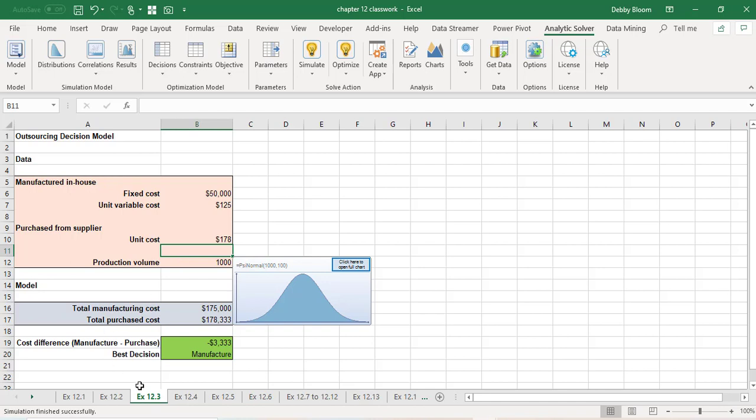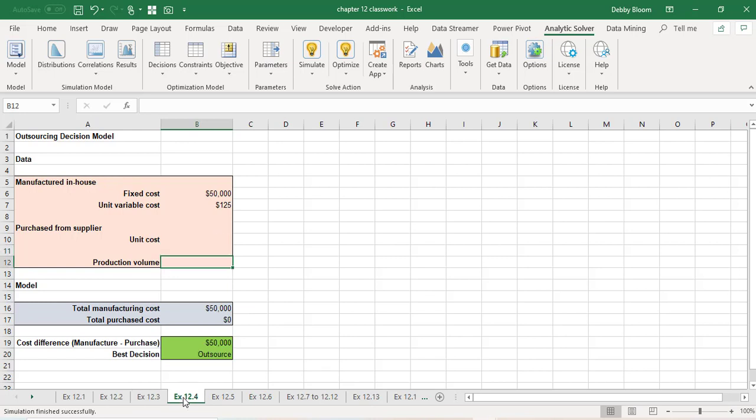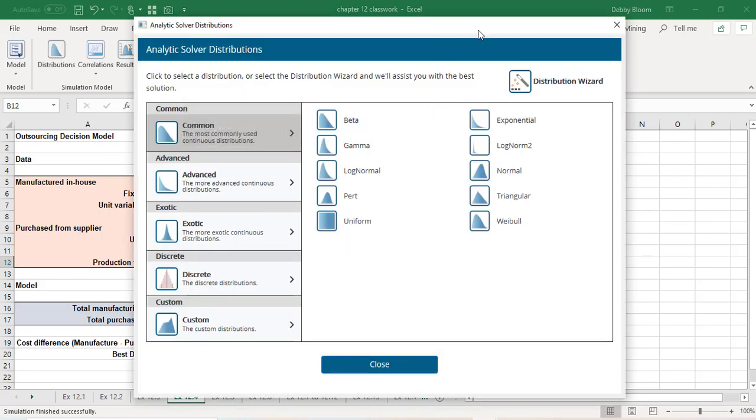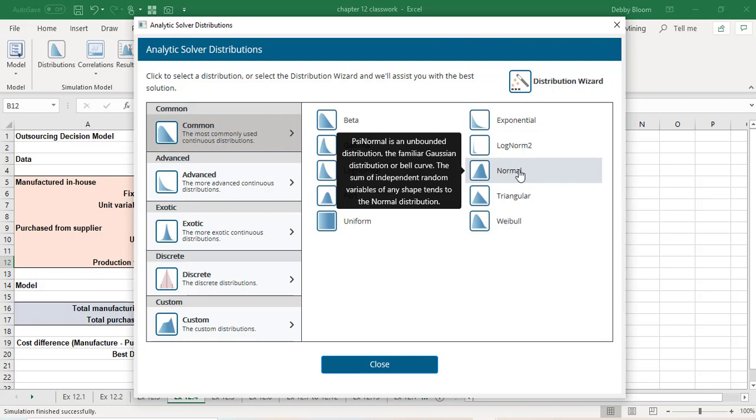Let's move on to 12.4. So I'm going to click my EX 12.4 worksheet tab, and we're going to do the same thing using the distributions button. So what I'm going to click is the Analytic Solver tab. Again, you only have this tab if you've purchased the Analytic Solver software for $25 using the instructions that are in My Courses. So I'm in cell B12. I click Analytic Solver, and then in the simulation model, I'm going to click Distributions. So in my distributions, I'm going to choose normal.